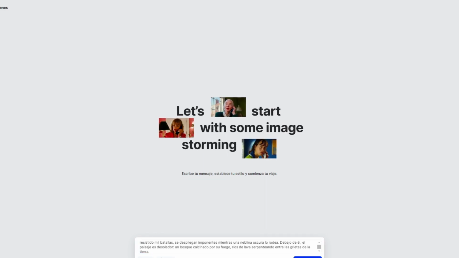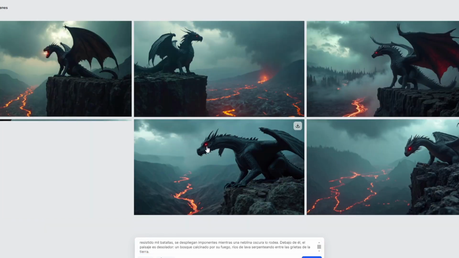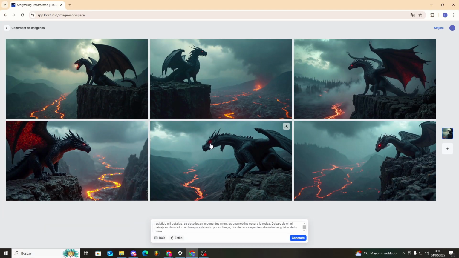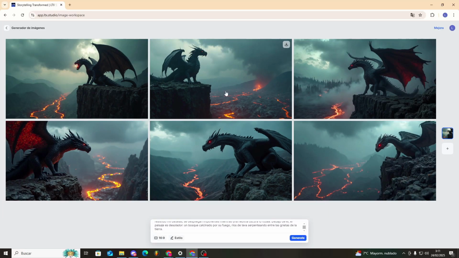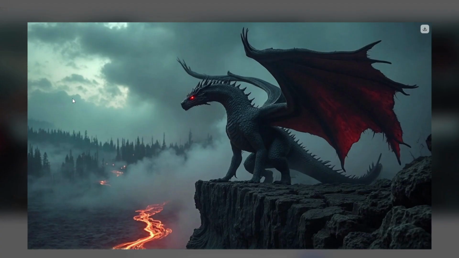We'll generate this image, and as usual, it'll create several options. We can then choose the one that suits us best. As you can see, these images are incredible. I literally asked for a dragon. Look, this is a black dragon on a cliff with all this atmospheric noise. Here, we'd pick the one that fits best, and this would be the final result you get.